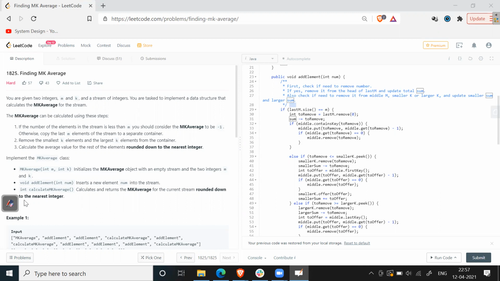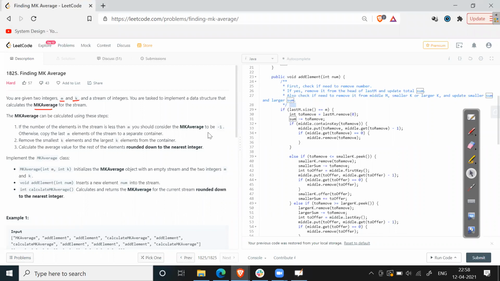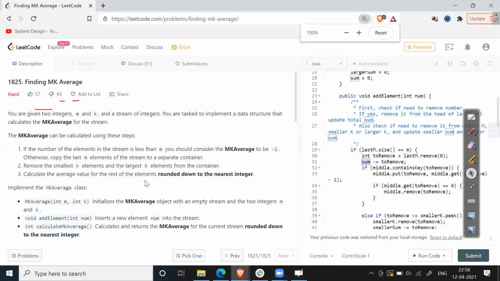Now coming to the question. Let me change the color of the pen. So in the question, it is given that you would be given two integers, one is m and the other is k. Now we have to find the MK average for a stream of integers, and there are certain rules by which the MK average is calculated. Let me explain those steps to you. So I hope now the font is visible.